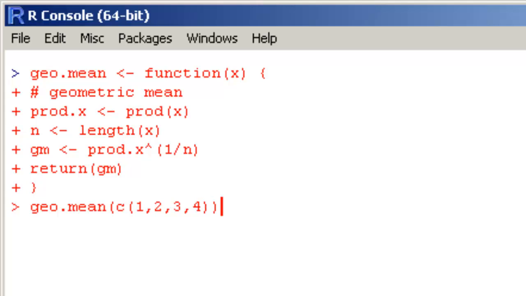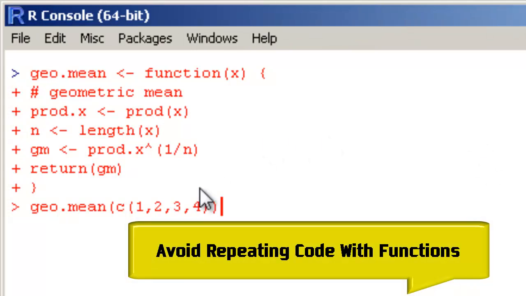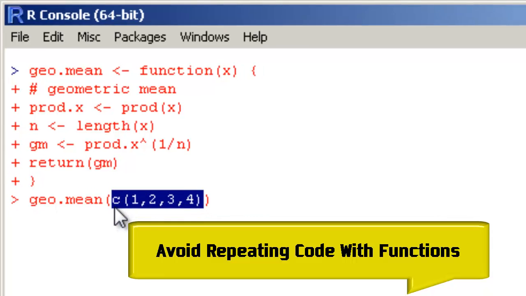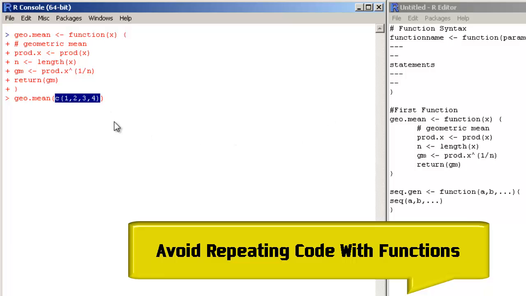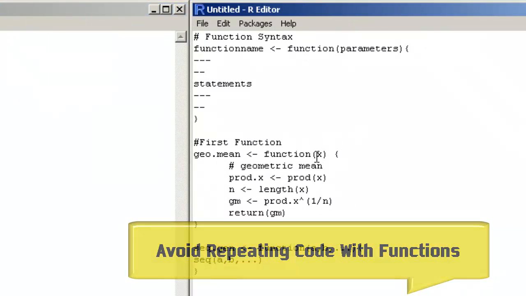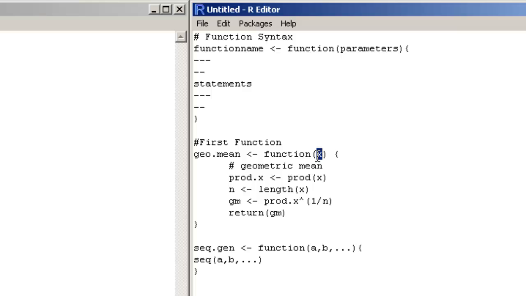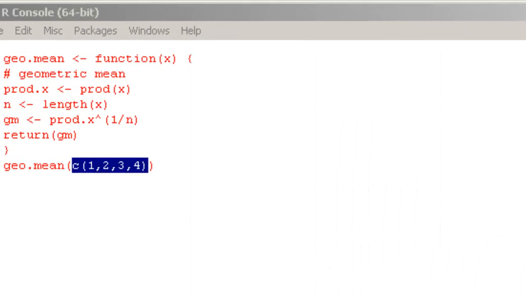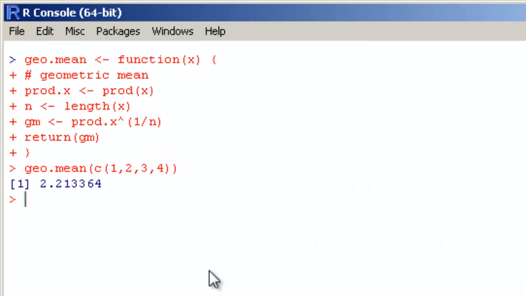So I passed a vector inside this function. Notice here that though I typed 4 numbers inside this function, it is actually just one object. That's because I have passed only one object in the function declaration right over here. Okay, we call this, and the geo mean of the numbers 1, 2, 3 and 4 is 2.213364.